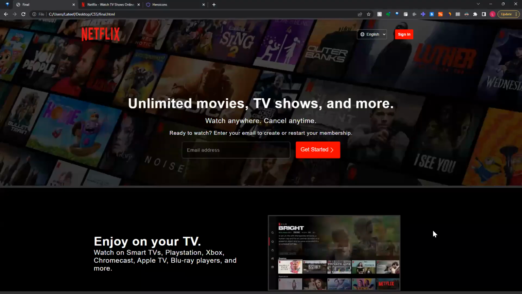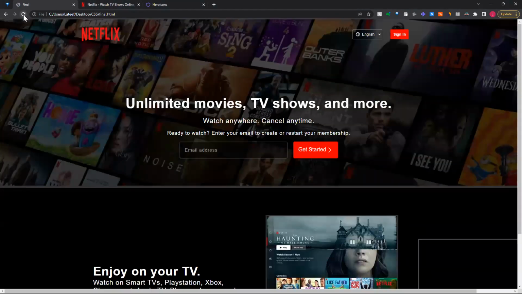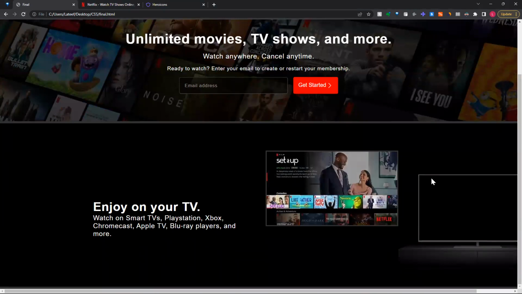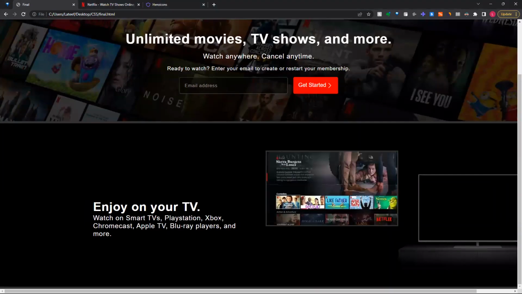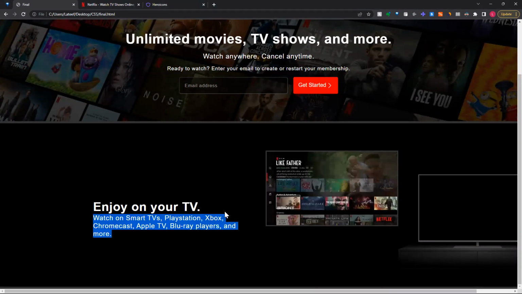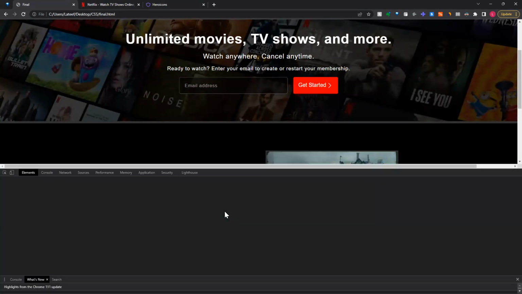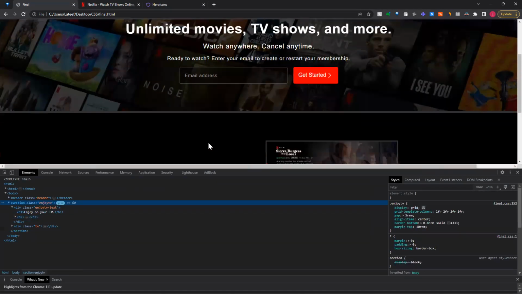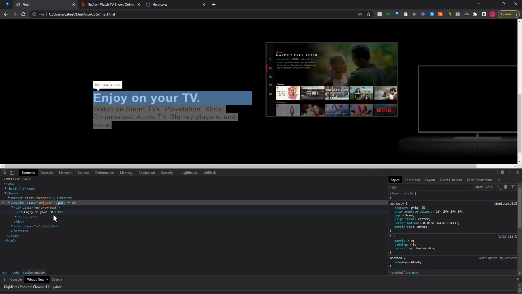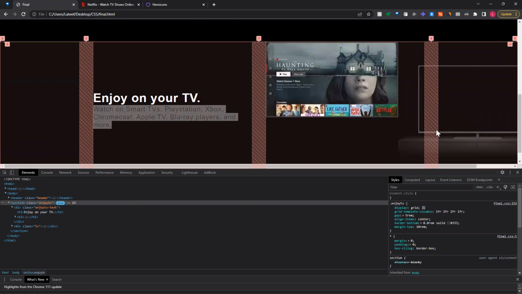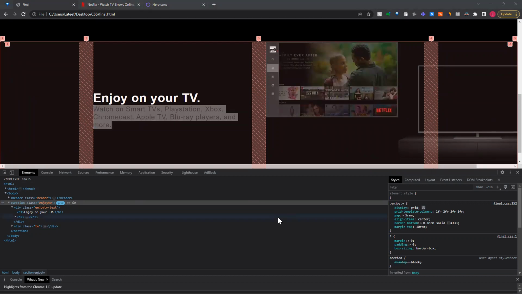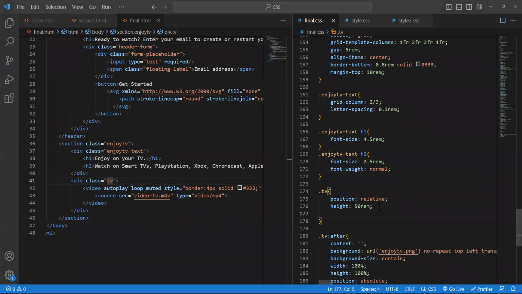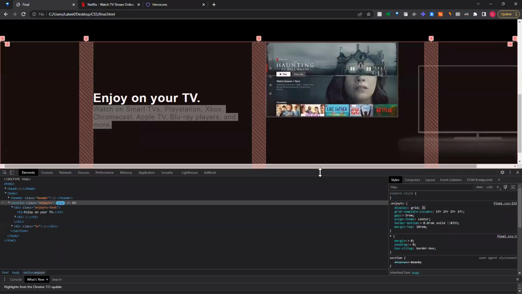Okay, so let's see where we are. Okay, so this is where we have it now, which is way off of where we wanted it. Let me see this. All right, so I would rather want it to be within this grid. So let me just change this to the grid column. Let's see.